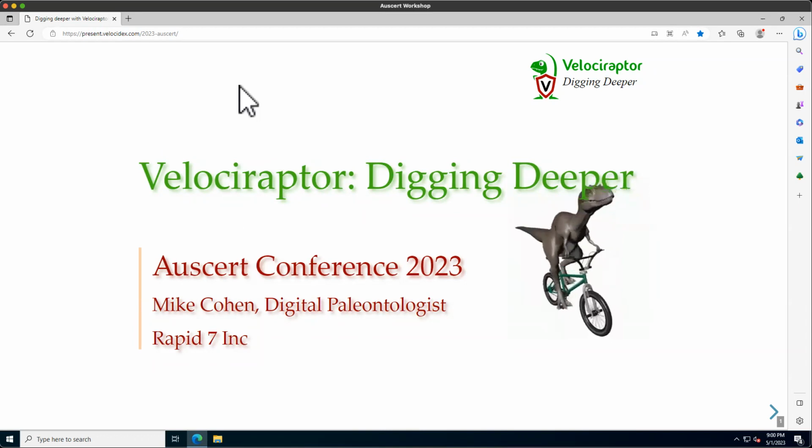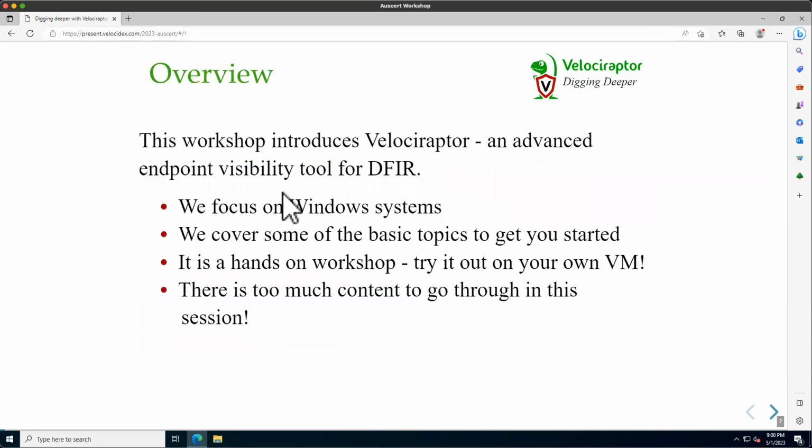So what is Velociraptor? What we're going to do today is really focus on Windows systems. Velociraptor has macOS and Linux, and even FreeBSD clients, but we're not going to focus on them today. We're really going to just do it with a Windows system.